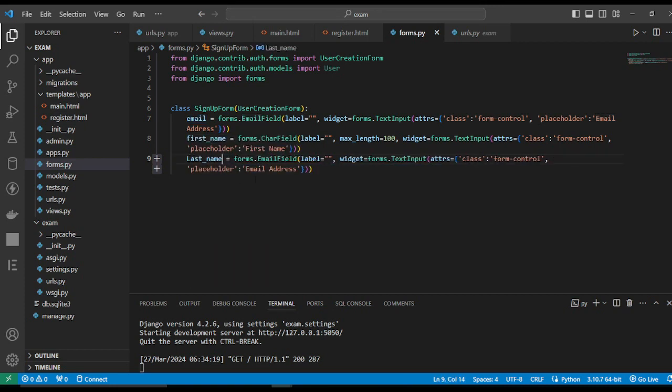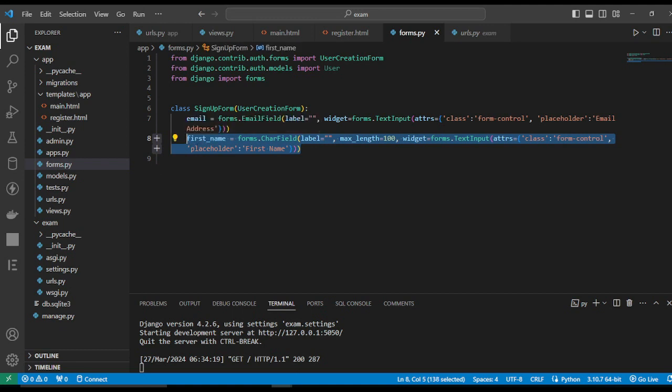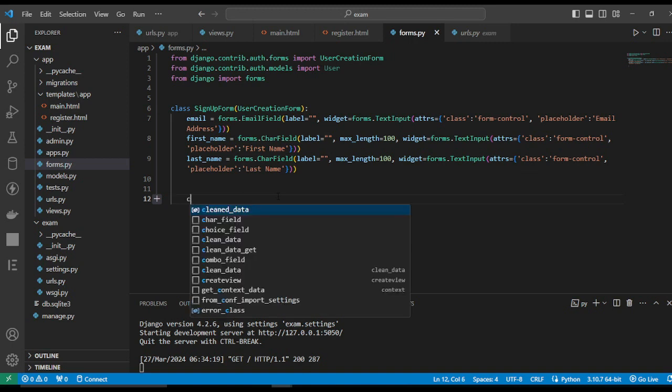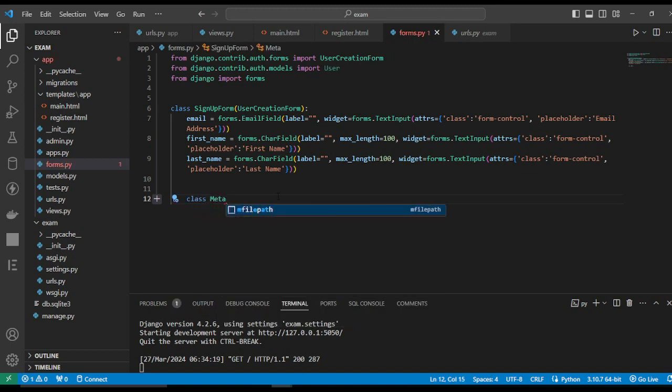So last_name. Then copy and paste this one. The second one is for last name, just change it to last name. Okay, this one is for the sign up form. So we can come down to make a class Meta.